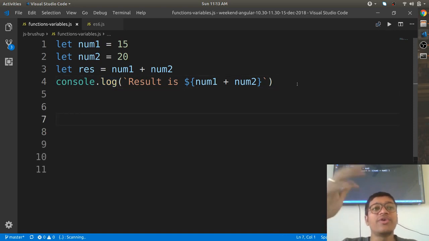Can you define your own function? Log is written by the JS team. Consider that the JS team has written the function. That's nothing but the log, and this log function is for logging on the console, right? Log is for what? Logging on the console.